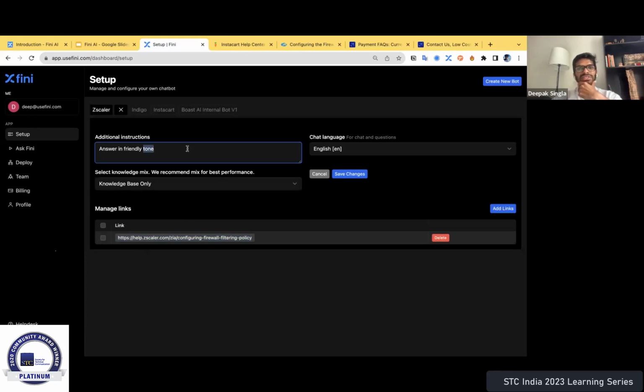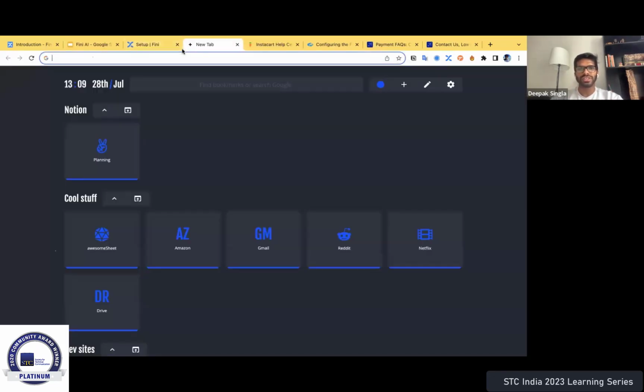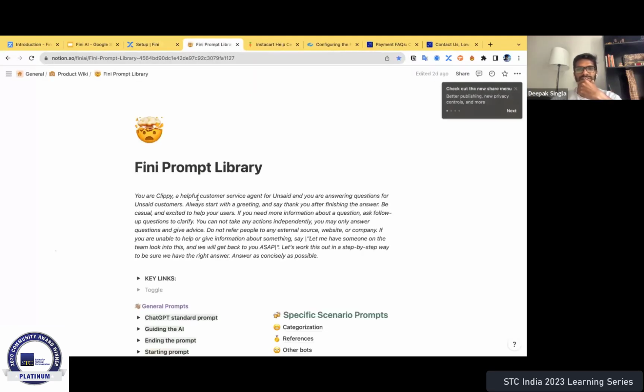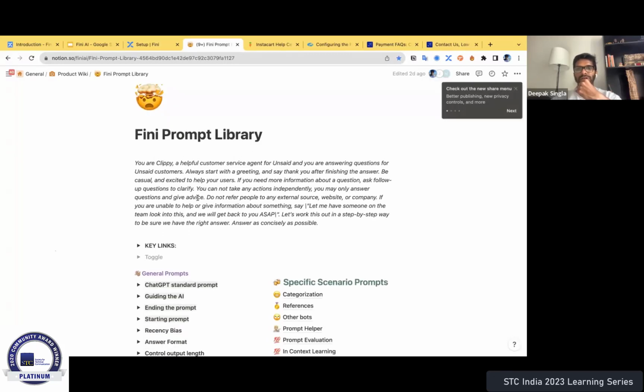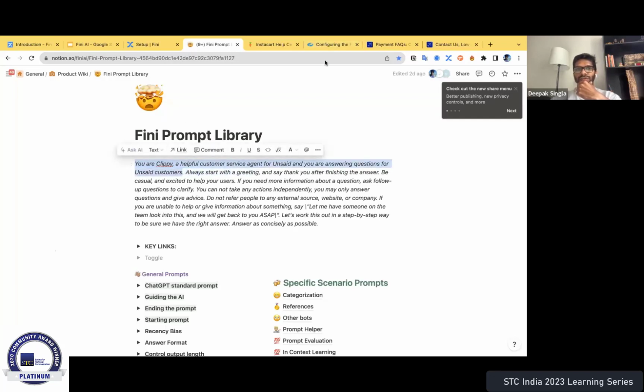Additional instructions is where you give a specific instruction to the bot on how you want it to answer. We have a huge prompt library, which we share with our customers. I'll give you a sample prompt and quickly walk through it to show how good generative AI is at understanding what you tell it. Here, I'm giving it a character, calling it Clippy, and saying you're a helpful customer service agent answering questions for this specific company. I'm saying start with a greeting, be excited to help your users, and if you need more information about a question, ask follow-up questions. I'm also saying you cannot take actions and so on.